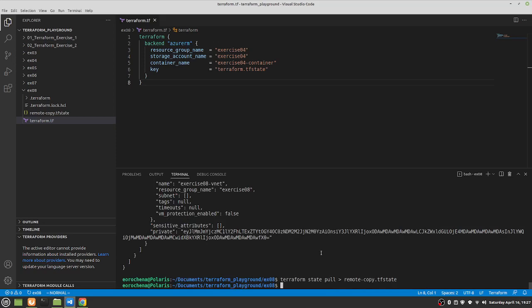Having said that, the next command is terraform state push. If we did any changes to, let's say, our remote copy, we can push it to our remote configuration using terraform state push and the name of the new state file. I won't do that because I haven't made any changes, so there is no need for me to do that, and it's not advisable.